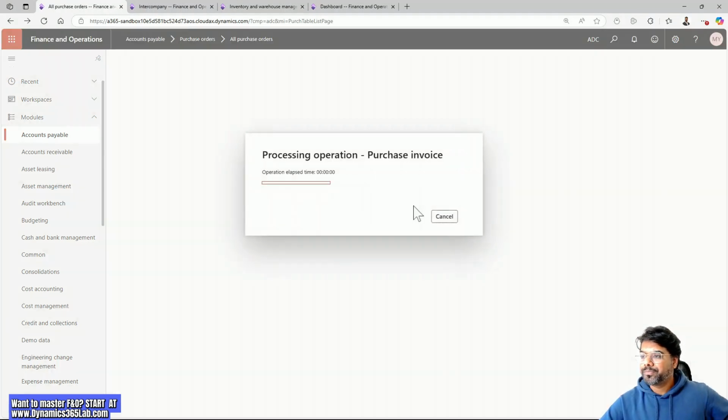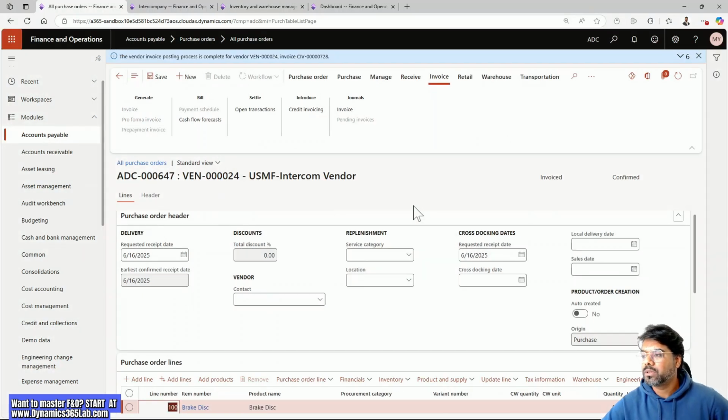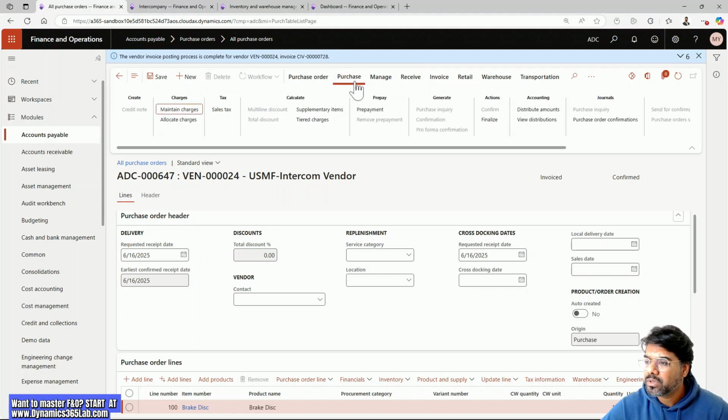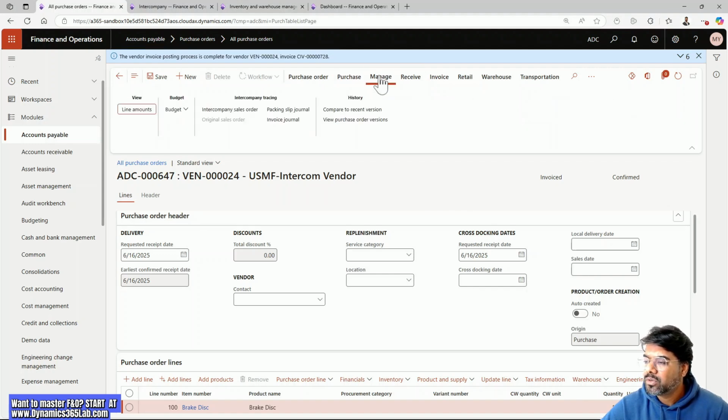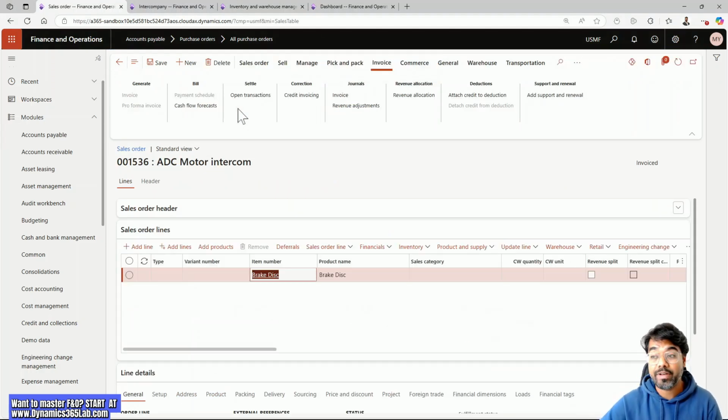So let's post this purchase order invoice, and upon posting the purchase order invoice, it's done, right? And the other thing is, for example, here in the purchase order, you can still go to the manage tab and check the intercompany sales order. Click on it, and it is going to automatically take you to the sales order in the other legal entity if you have access to the other legal entity. So this is automatically taking you to the relevant sales order.